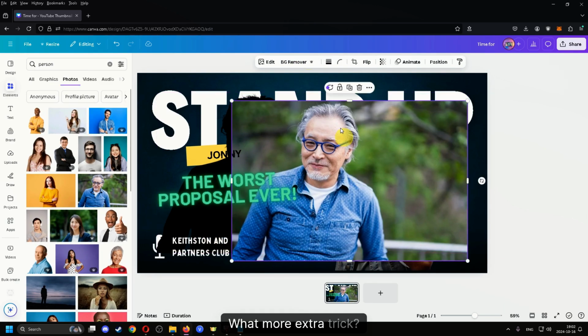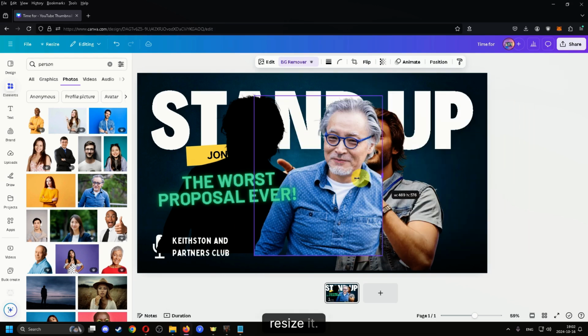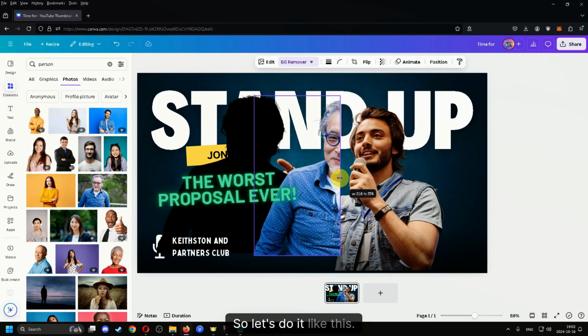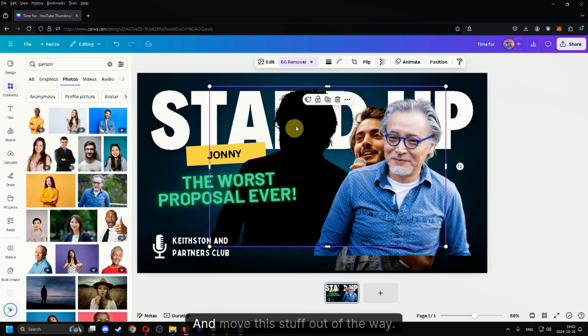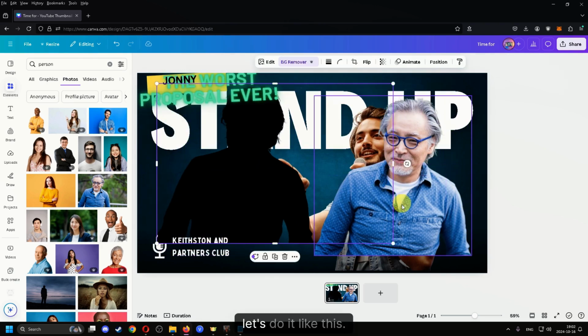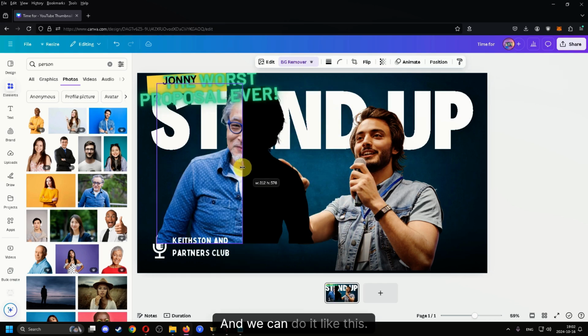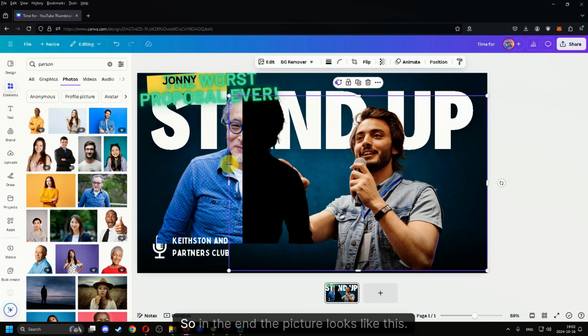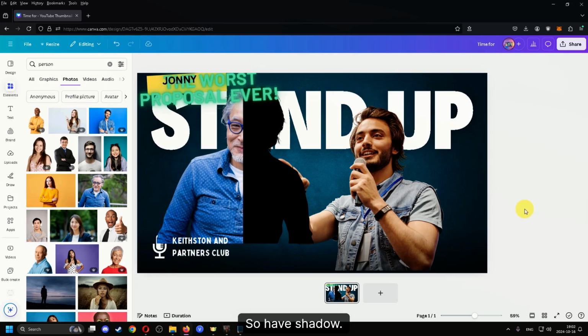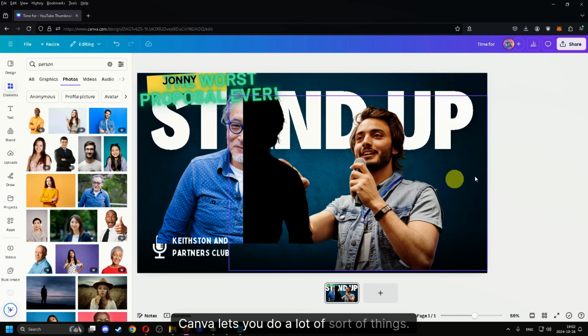What more extra trick you can do, you can again remove the background and resize it a little bit. So let's do it like this and move this stuff out of the way. So yeah, and let's do it like this, and we can do it like this. So in the end, the picture looks like this. So you have a shadow, you have a lot of imagination to use. Canva lets you do a lot of things.